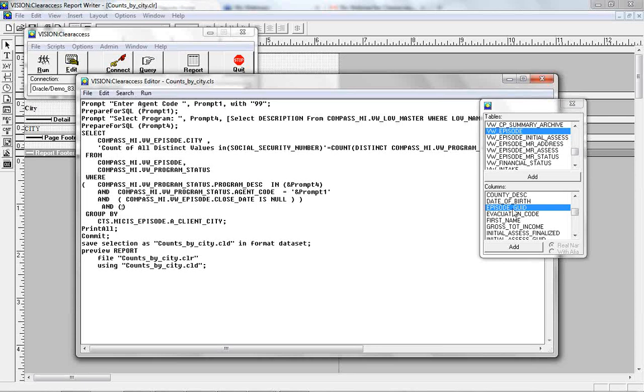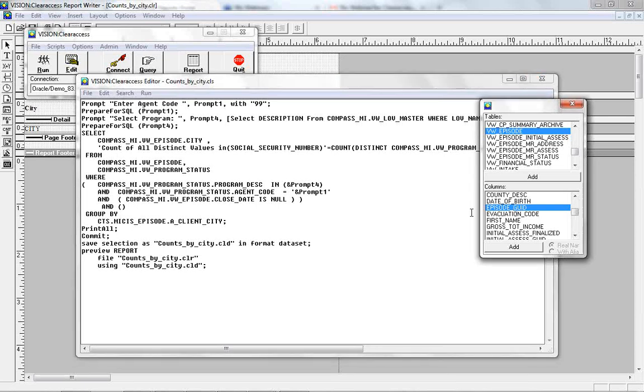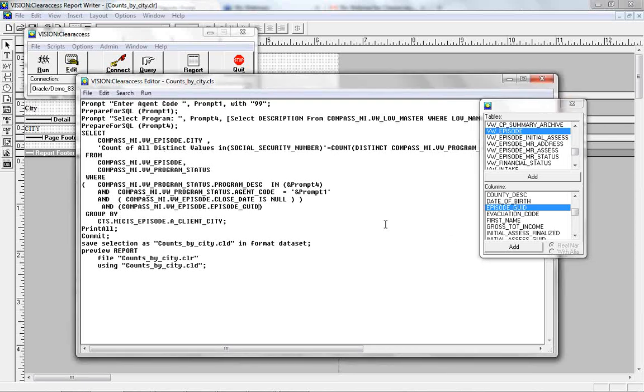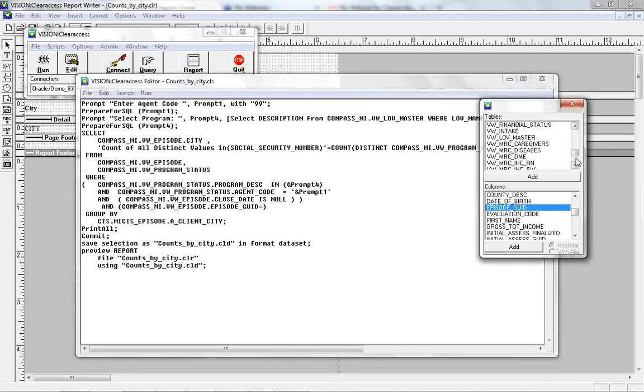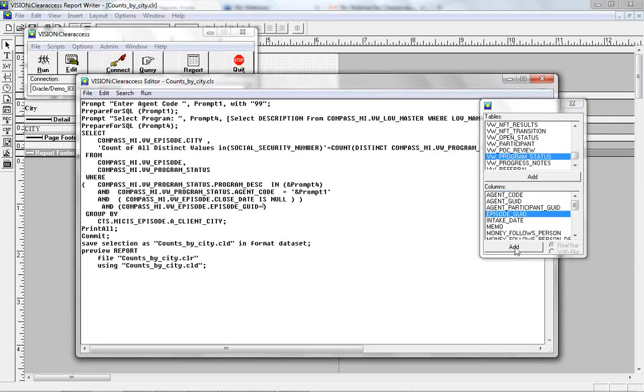Well, that's true. Okay, so I'm going to say the episode GUID because I know the join between the program status and the episode is the episode GUID. So I'm going to highlight that. I'm going to say add. See, it's right there. I'm going to say equals. And now I'm going to go to the program status and find the episode GUID. And because my cursor is right there, I'm going to say add. I have now built the join between the two tables.